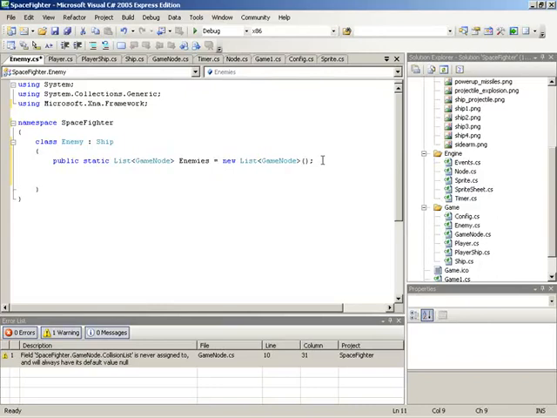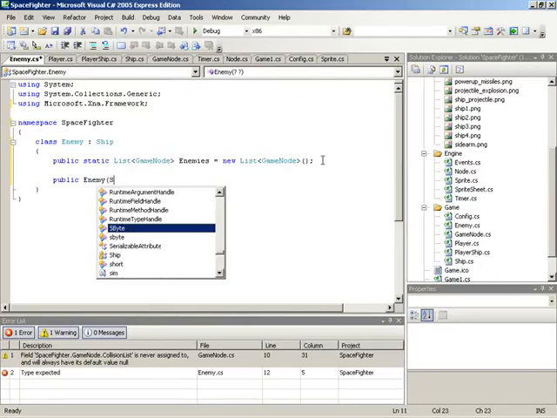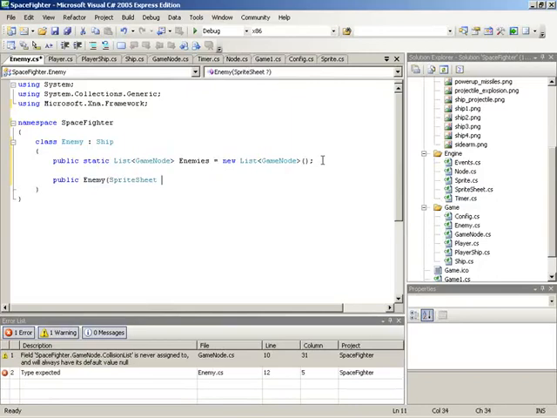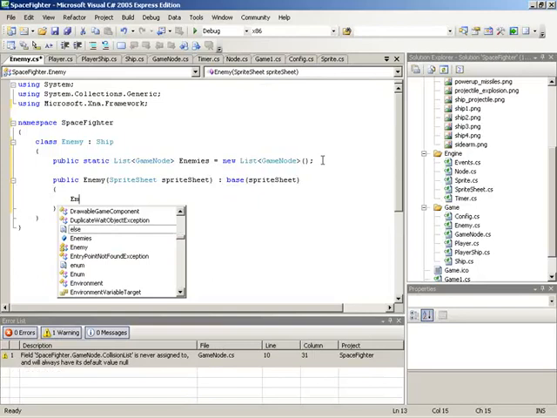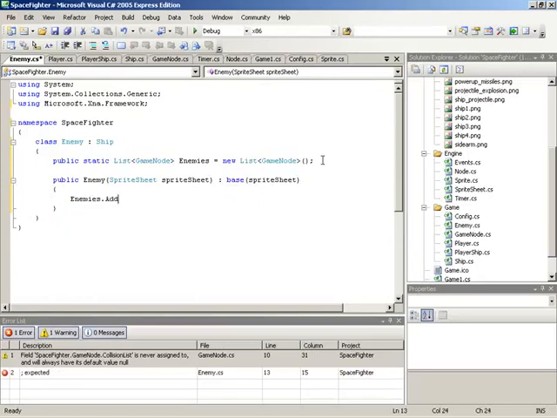Moving on from here, we can drop in the constructor for enemy. This will be a public constructor, so public enemy, and we'll need to take in a sprite sheet, which we will call simply sprite sheet. And we'll make sure we have our call to the base constructor, and we will feed in our sprite sheet. Now, we do need to put a little bit of code into this. We need to make sure that as enemies are instantiated, they get added to the static enemies list. So we'll begin by taking our enemies list and adding this new instance into it.